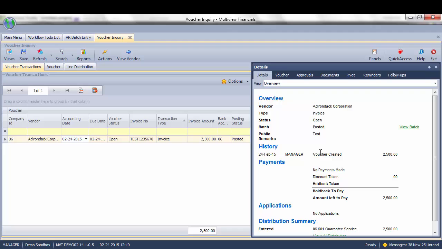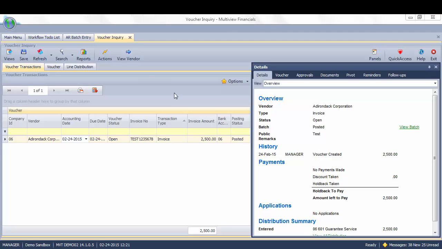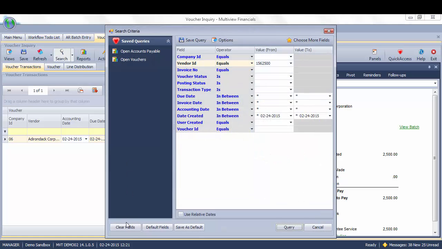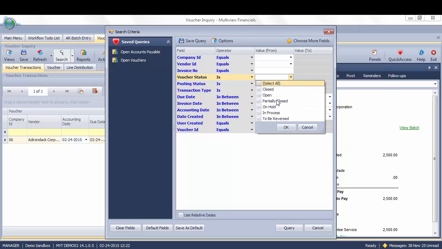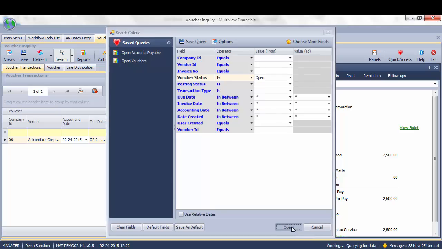Now let's turn our sights to some of the inquiry techniques that can be used for reporting the AP invoices. Statuses are very important in Multiview. So we're going to focus on the voucher status. The first one we'll take a look at is open, and this means that there's open invoices that have not been paid. They are probably awaiting a check run or an EFT run.